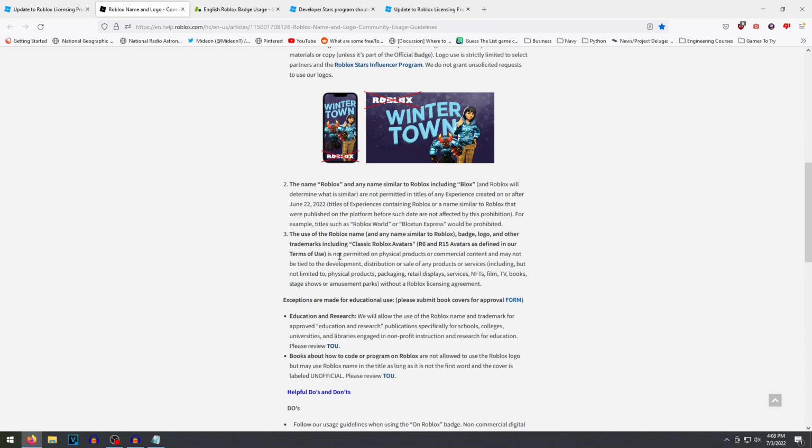It says that it's not permitted on physical products or commercial content and may not be tied to the development, distribution, or sale of any products or services, including but not limited to physical products, packaging, retail displays, services, NFTs, film, TV, books, stage shows, or amusement parks without a Roblox licensing agreement. So they basically say that you can use Anthro characters, but you can't use classic Roblox avatars, and they did not want someone to do that, right? Which is like NFTs. I understand, I get it. You don't like NFTs, but I'm confused about film, TV, books, right?